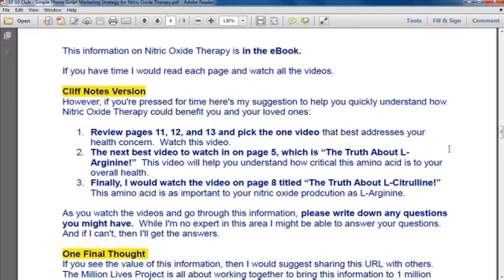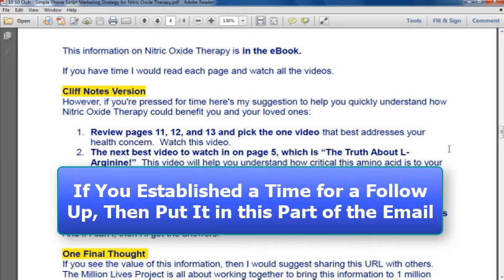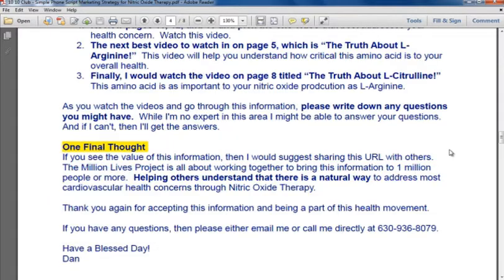If you've established a time to meet with them for follow-up, then put that date and time in that next section before one final thought. That way you can confirm in your email the day and time that you're going to call them back. One final thought. If you see the value of this information, then I would suggest sharing this URL with others.